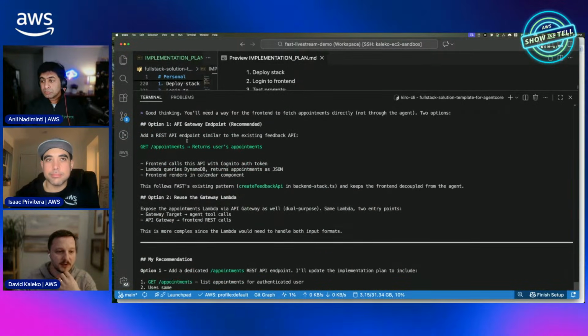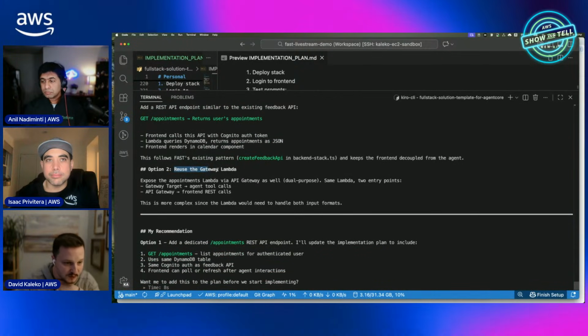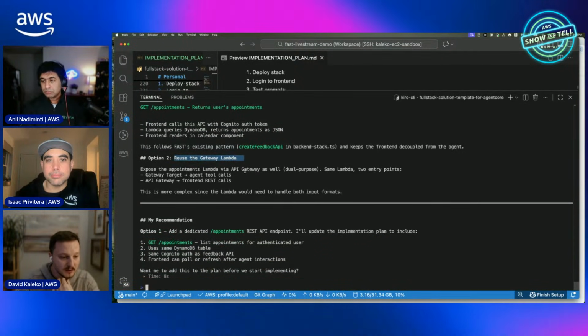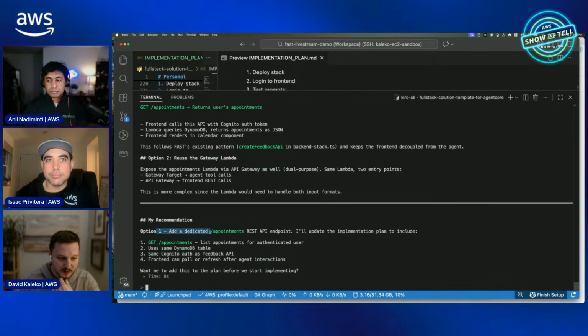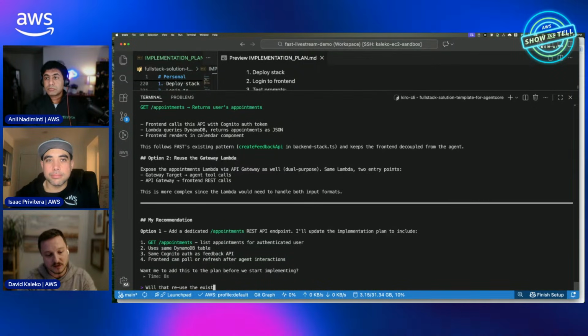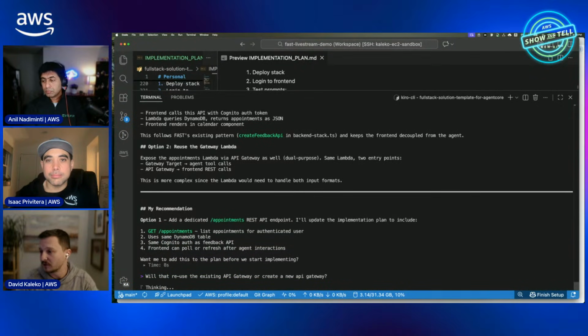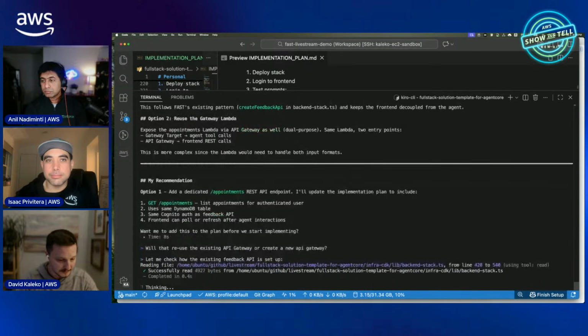Option 1, API Gateway Endpoint, recommended. Option 2, reuse the Gateway Lambda. So it says it recommends adding a dedicated appointments REST API endpoint. Will that reuse the existing API Gateway or create a new API Gateway? Just to clarify, I want to understand what it does.